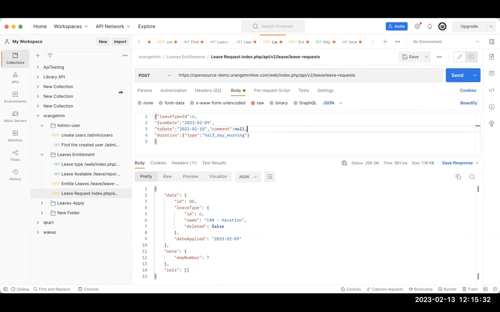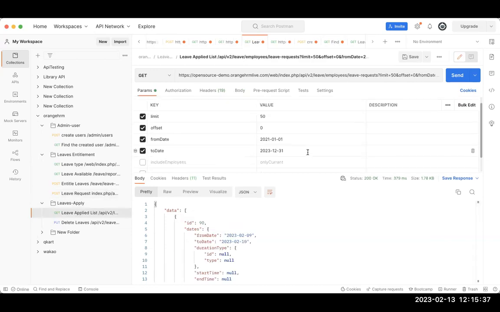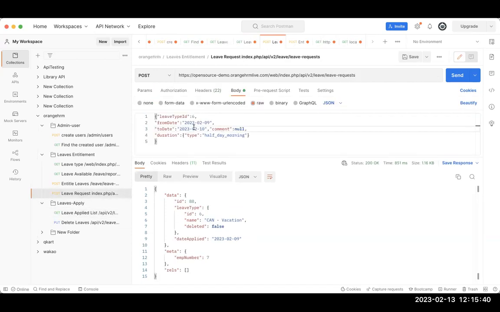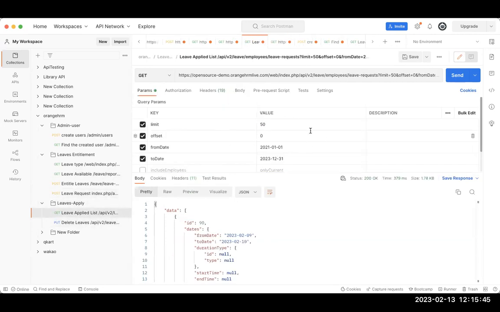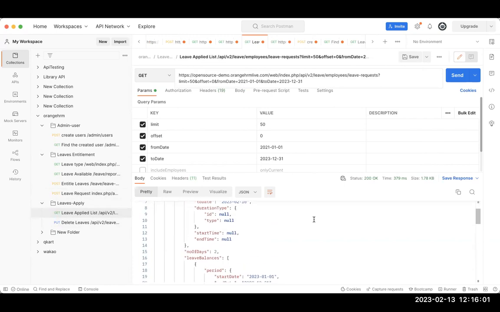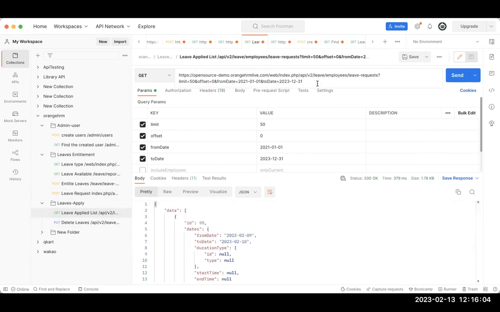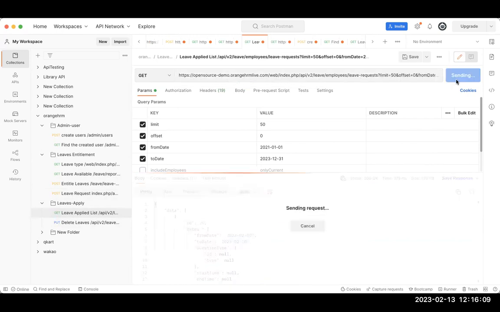Okay, leave request I have done. Let's look at this one also. I had actually applied the leave for this one, 9th of Feb. Now, when I'm trying to look at the leaves applied, the limit is 50 again. This is basically for all the users. Yes, this will be for all the users. So if you want to do it for any particular user, we can also give the filter option.